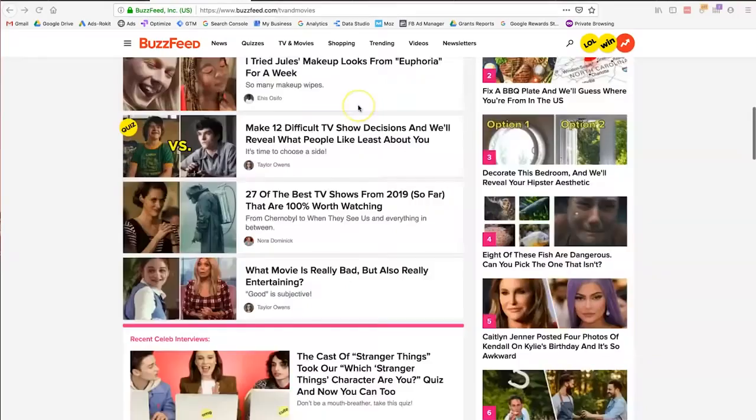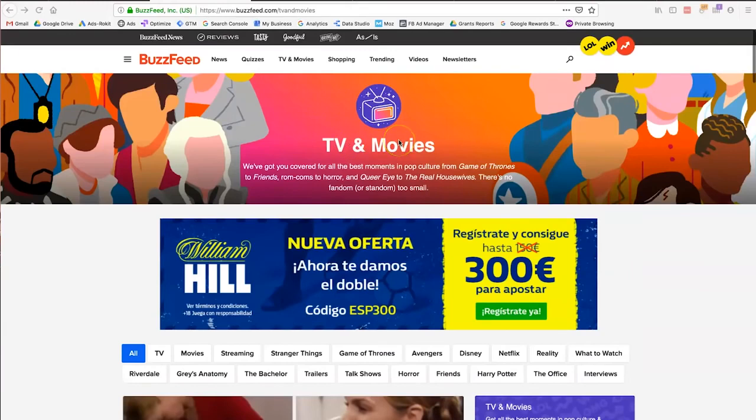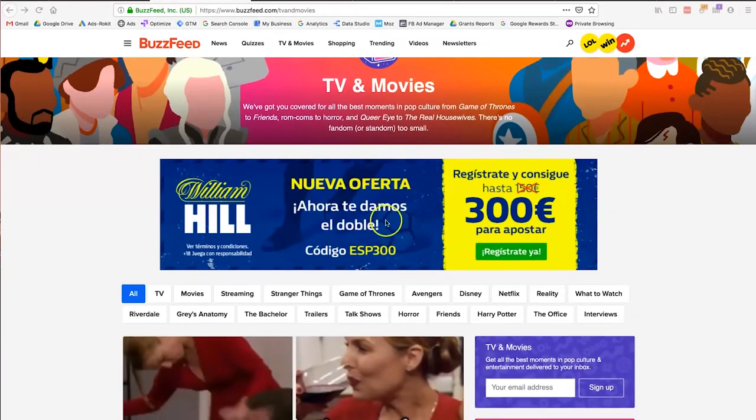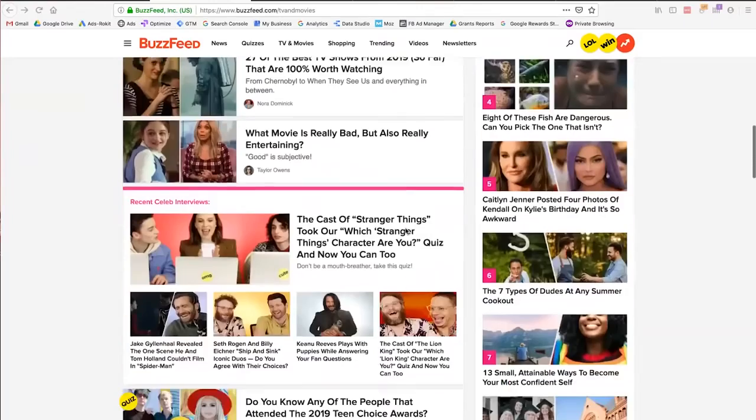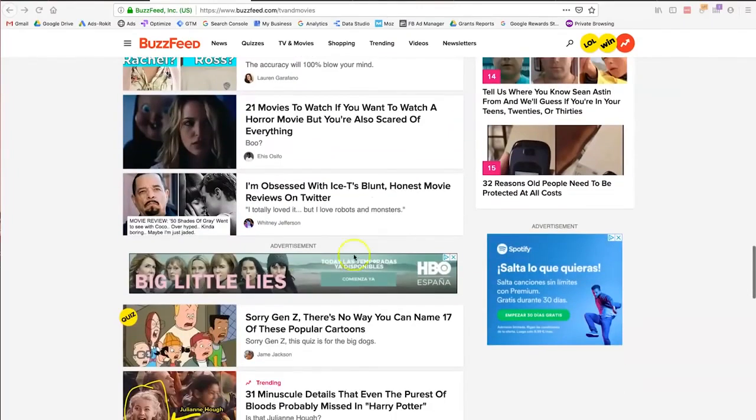So if we go to BuzzFeed, here you can see I'm on TV and movies, and here you can see an ad. If we keep scrolling down, we can see another ad here for HBO. And so this ad makes sense because it's placed on TV and movies. So people who go and read the content are going to see an ad related to that content. So that's generally what native advertising is.